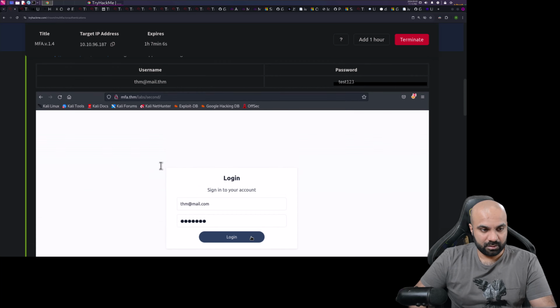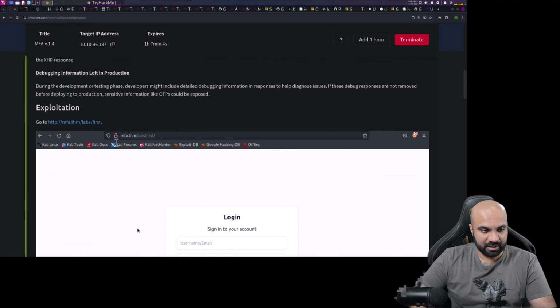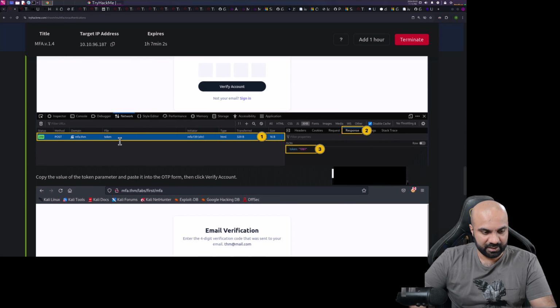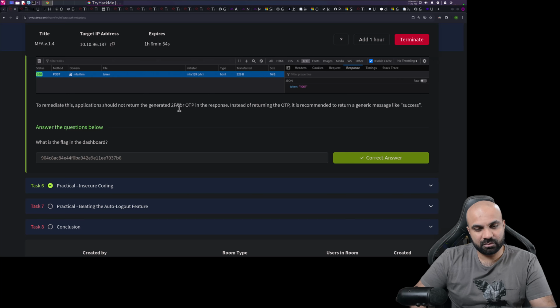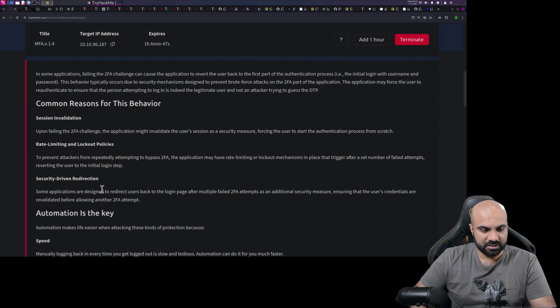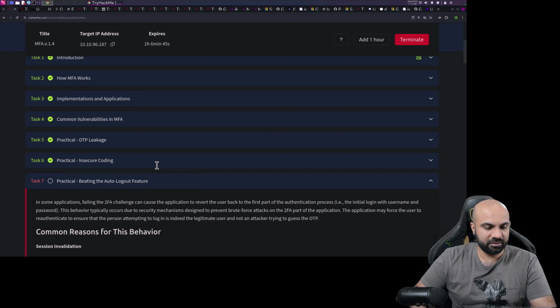Okay. Did we cover a similar kind of thing here? How to prevent it? To remediate this, the application should not return the generated two-factor authentication OTP in the responses. Instead of returning the OTP, it is required to return a generic message like success. This is very true. Okay, we are moving on to task 7.